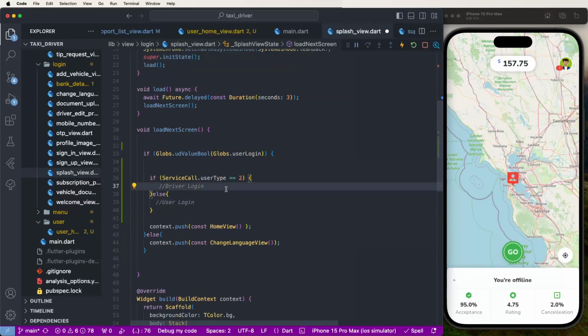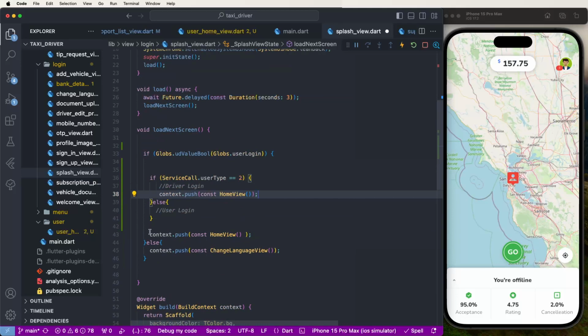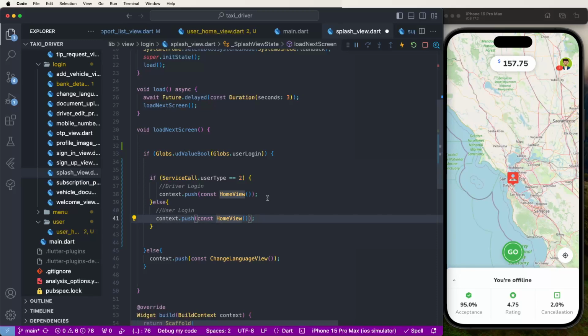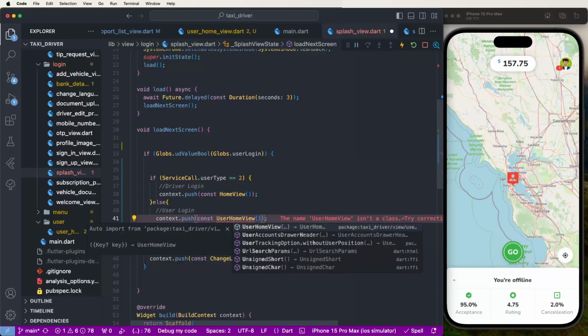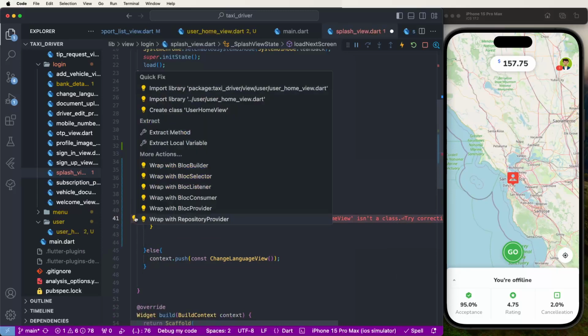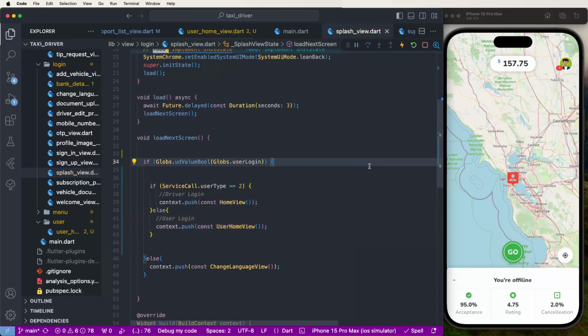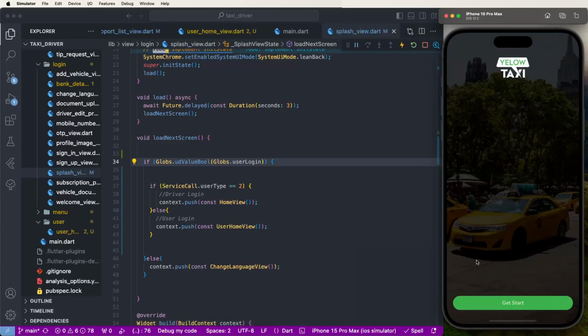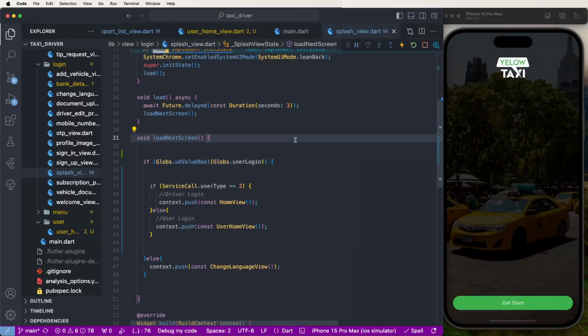Set this, and also set this value here. Now give this users, and also import this user view and save. Now click the logout button and check inside the database. We need to create one user.